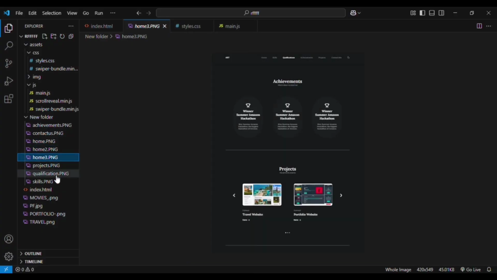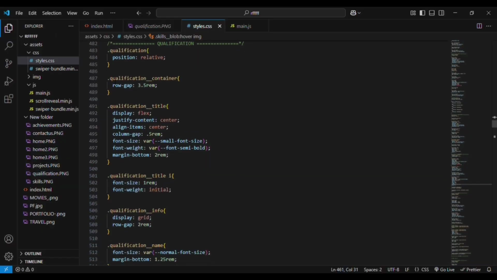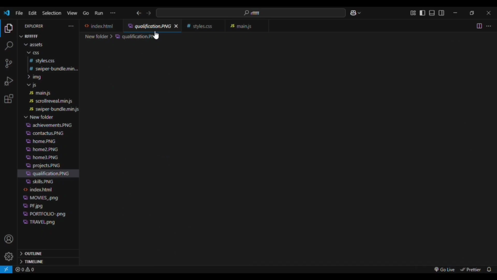You can see that. Next we can go to the style CSS file. Here I am giving the container a row gap of 3.5 rem. You can see 3.5 rem is the row gap.